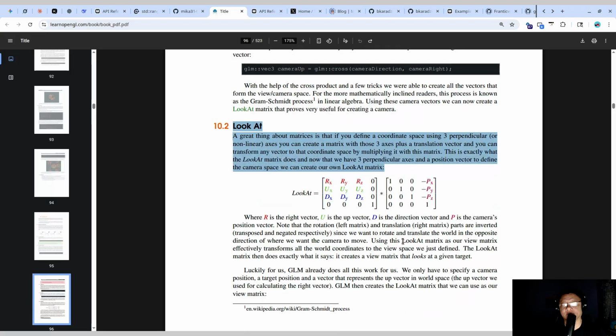A great thing about matrices is that if you define a coordinate space using 3 perpendicular or non-linear axes, you can create a matrix with those 3 axes plus a translation vector, and you can transform any vector to that coordinate space by multiplying it with this matrix. This is exactly what the look-at matrix does, and now that we have 3 perpendicular axes and a position vector to define the camera space, we can create our own look-at matrix.